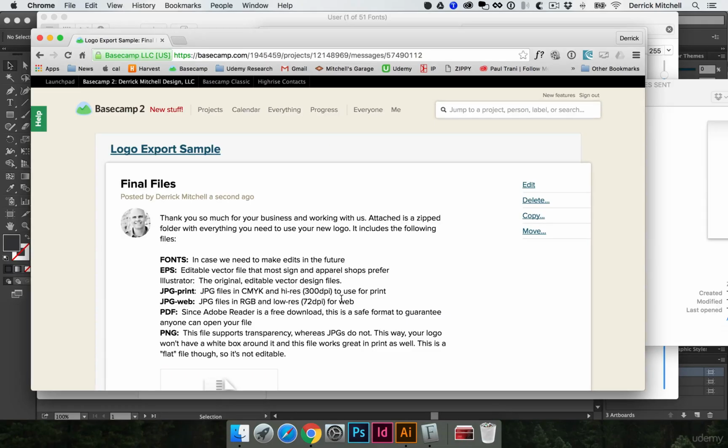So there it is. Hopefully you learned a lot in this section about creating logos and exporting them, and be sure to check the project files for those assets as well.